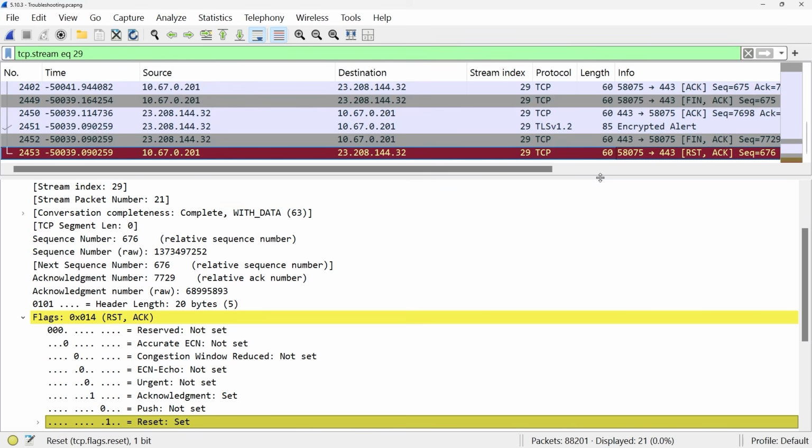So looking for resets where there wasn't really a full session set up could be a telltale sign that something's wrong. For example, if somebody's doing a port scan on your network and there are tons of resets, that'd be an indication of malicious activity.